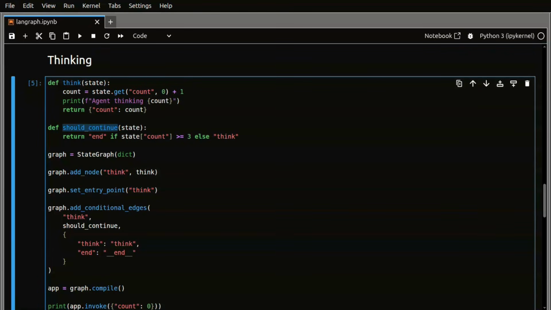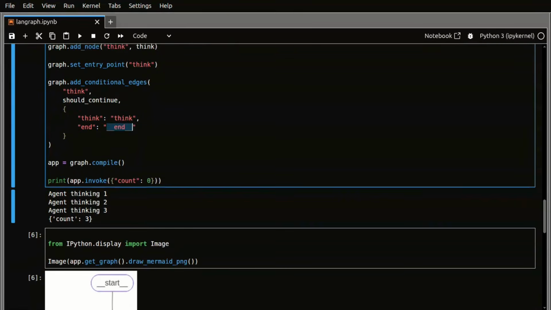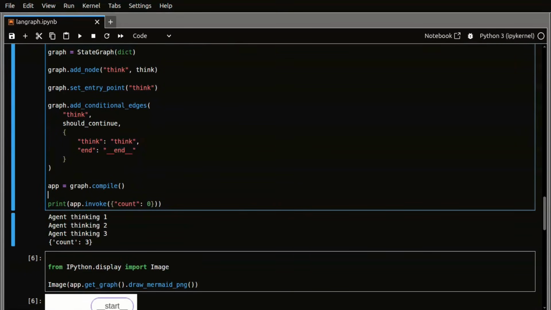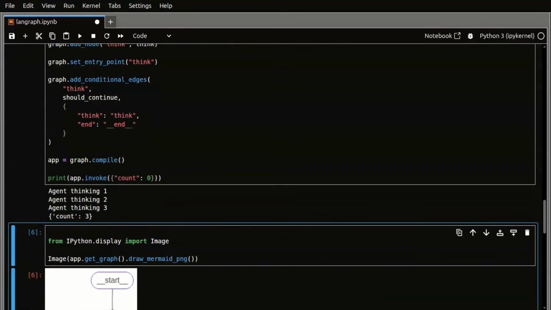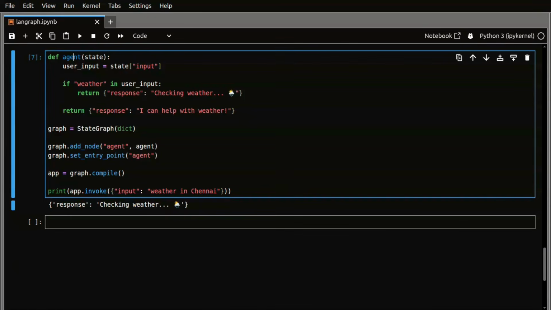We have a should_continue function. This checks if count is greater than or equal to 3; if it is validated as true, it ends. Or else the agent continues to keep thinking till it achieves the desired result. Now we are adding conditional logic between these nodes with the should_continue function. The agent continues in the think state till it has achieved the desired result. Now let's invoke this graph. You see the agent thinks till the count has reached 3. After that, execution stops and it ends, and we got the response of count as 3.